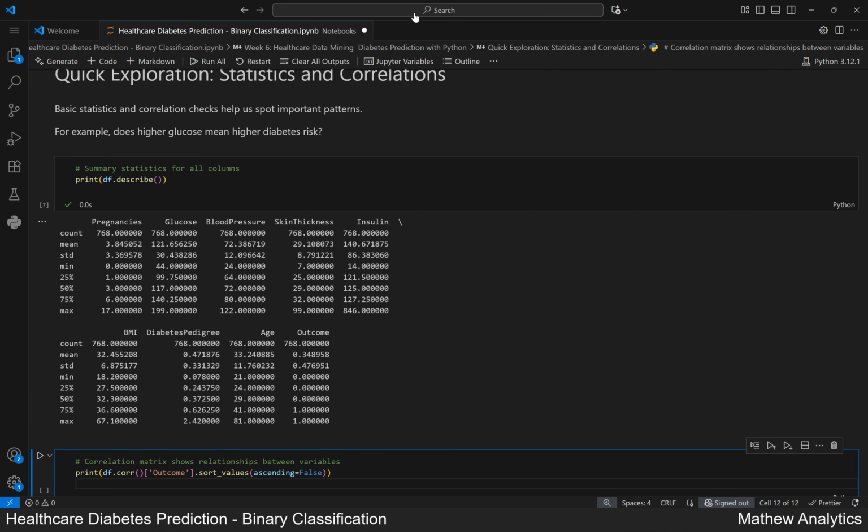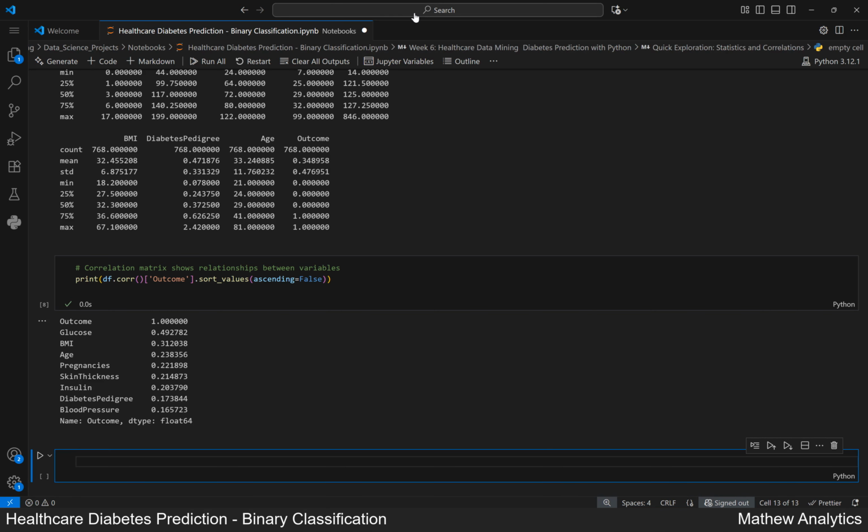Running the cell now. This correlation output ranks features by their linear relationship with the diabetes outcome, with values closer to 1 or -1 indicating stronger correlation. Notably, glucose has the highest positive correlation, 0.49, suggesting higher glucose levels are moderately associated with increased diabetes risk, which matches our lesson's goal of identifying key predictors. This quick check guides us on which variables to prioritize in further analysis or modeling. Which feature has the strongest connection to outcome?